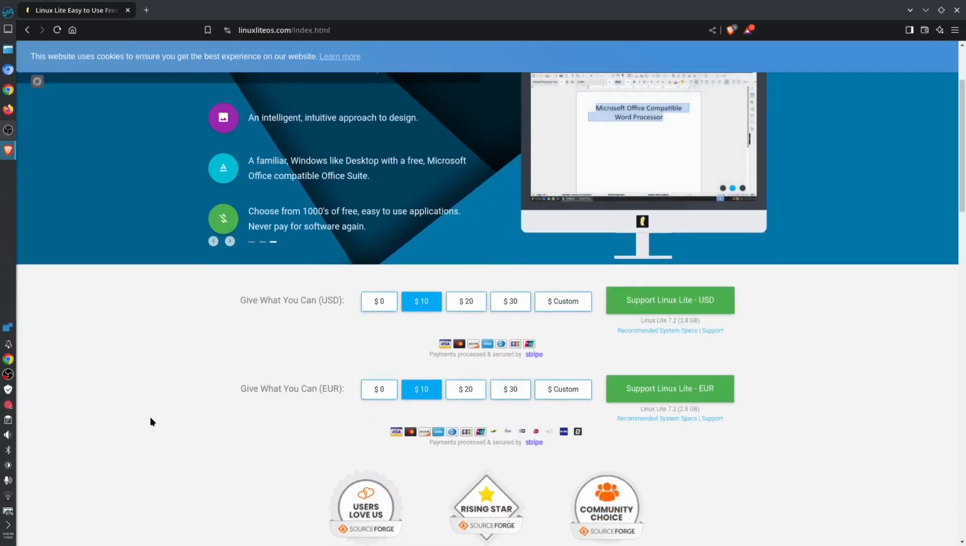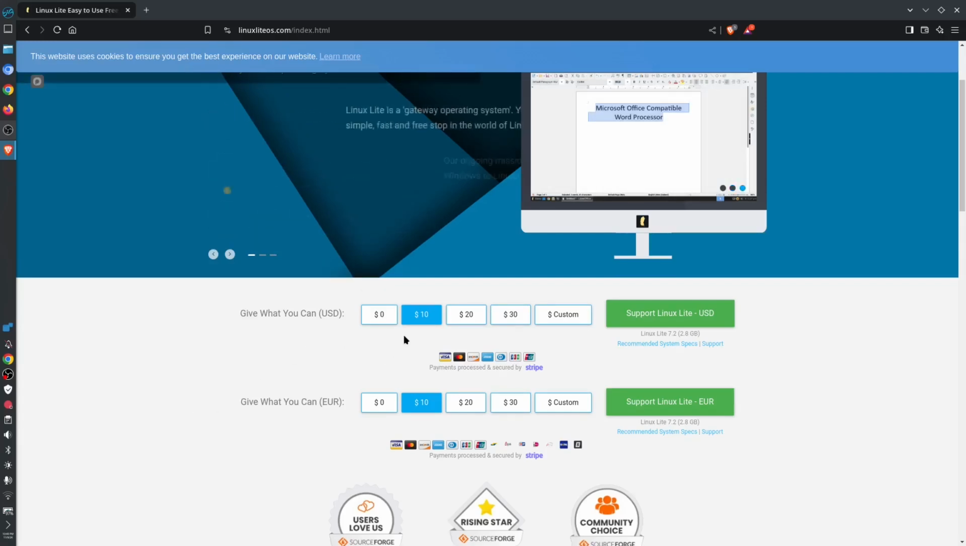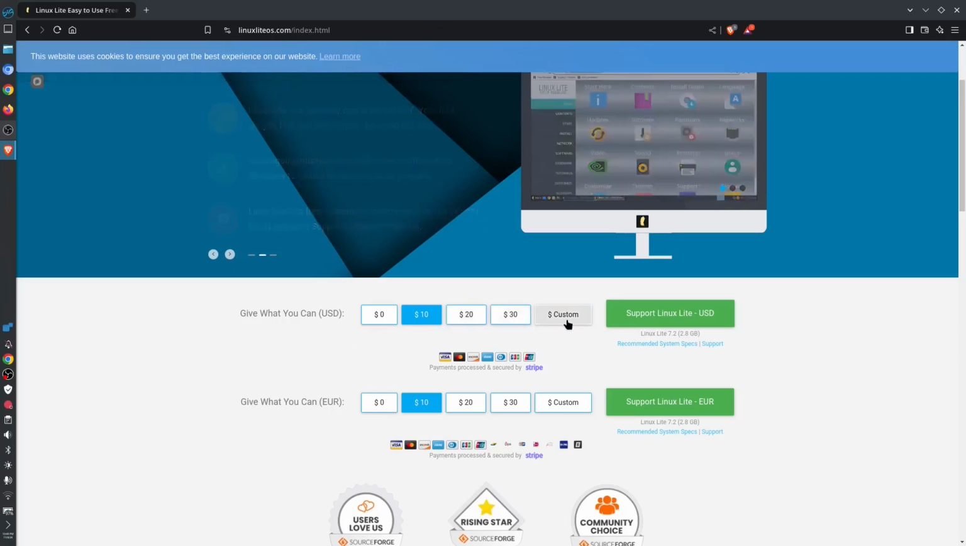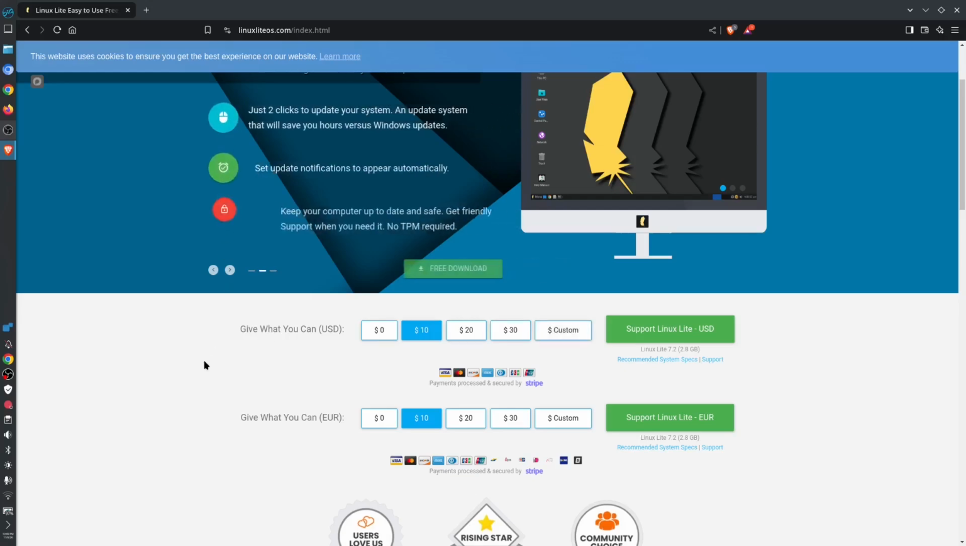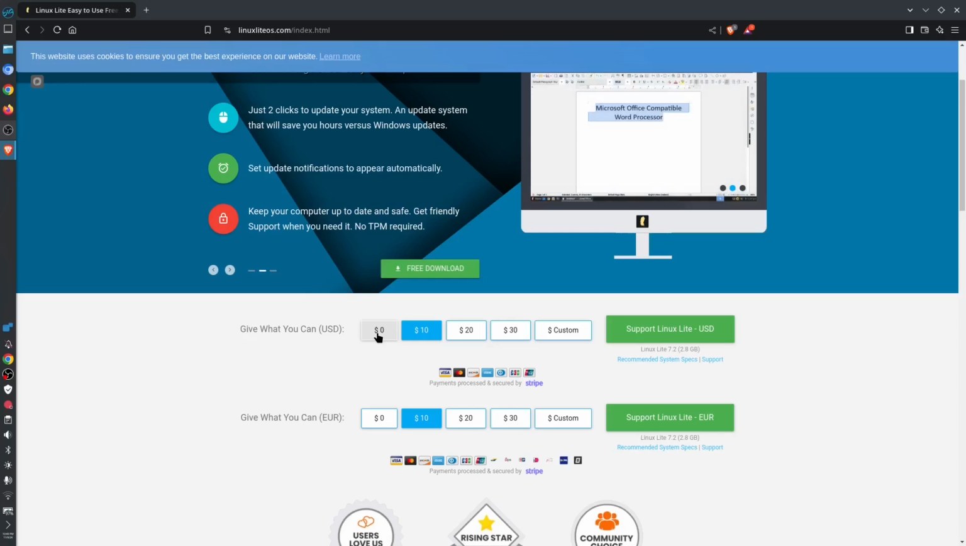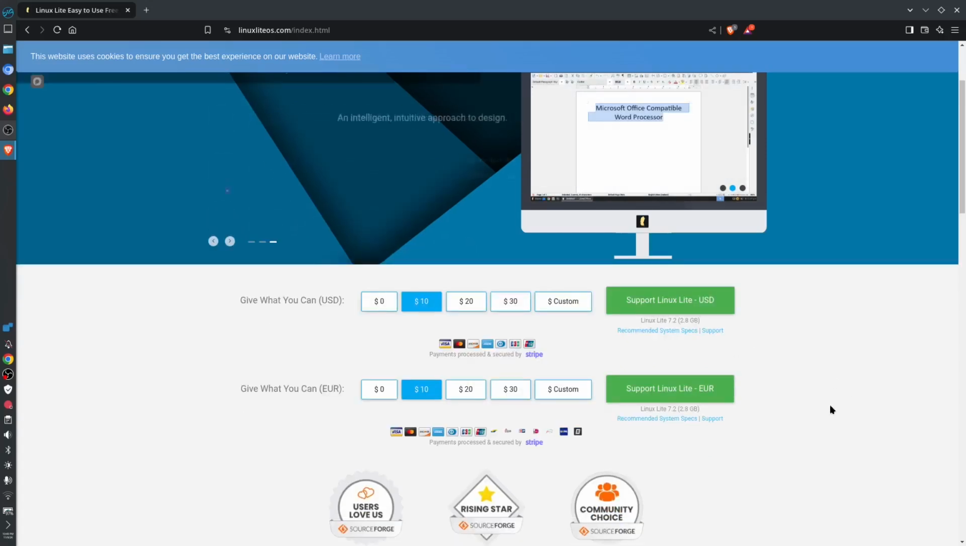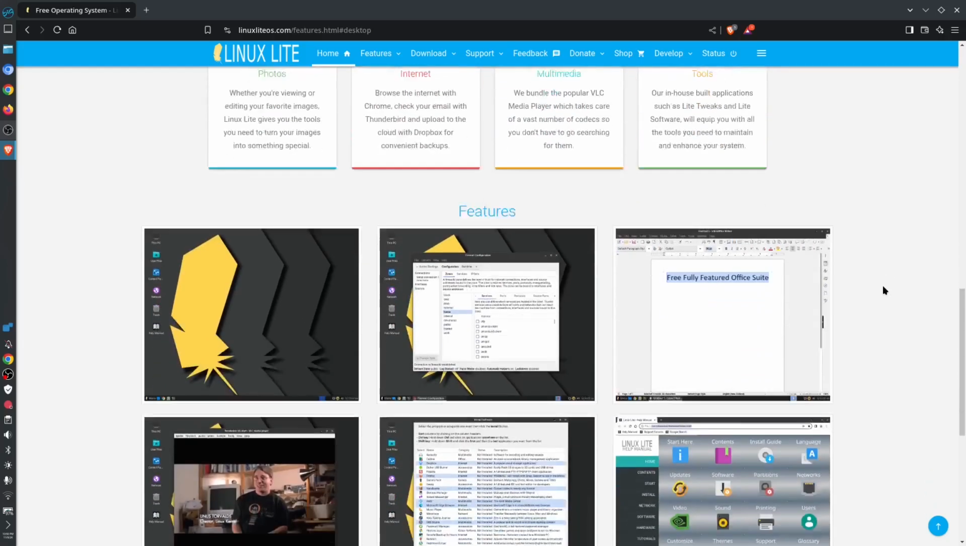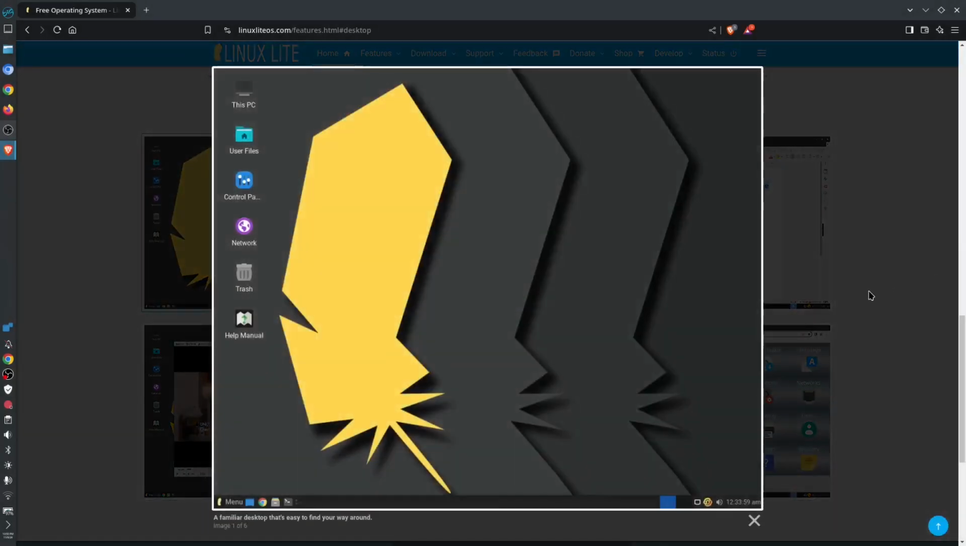And of course, you could also help them by giving some support, either $10, $20, or sometimes you could customize it. But if you just want to try it, you can also just click $0. So here are the features right here. We have some screenshots of this operating system. As you can see, it is stable and very easy to navigate.